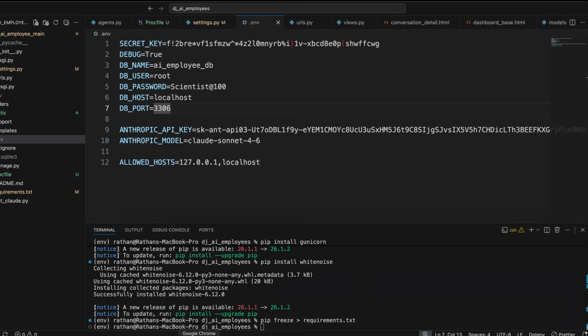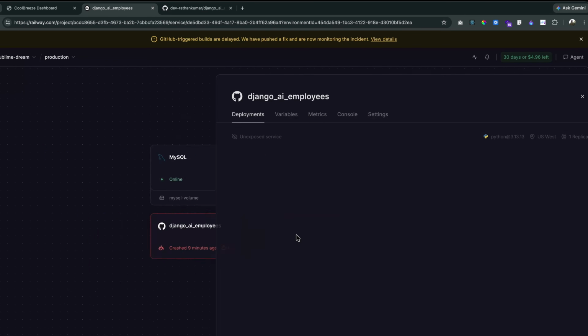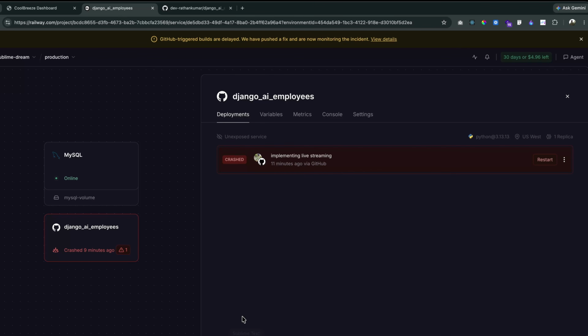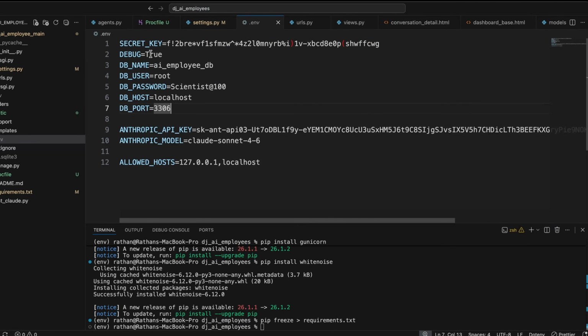Now that we have MySQL, only this much you have to do. You don't have to do anything else. Since you already have the variables in your notepad, you simply click on this Django service, go to variables. Here there are no variables now. So first I will add the secret key. Let's start adding from here.